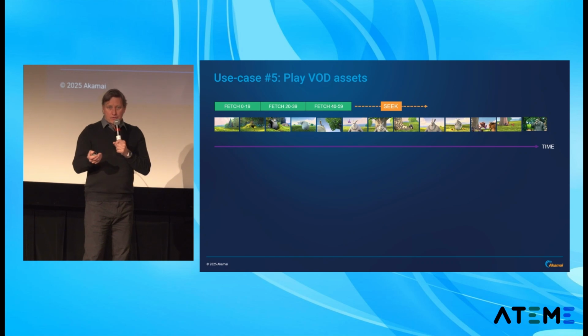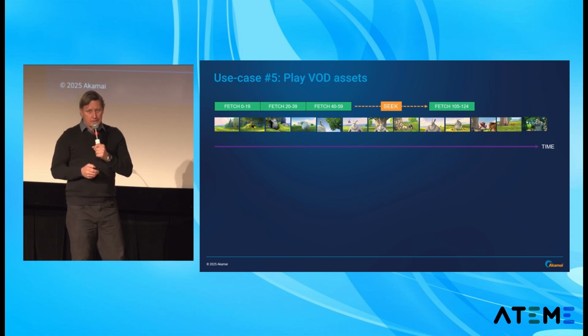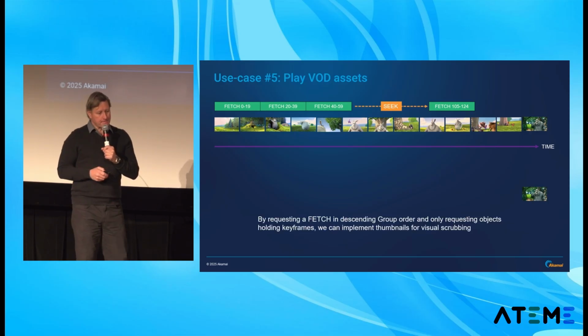At some point I might want to seek forward. So again, fetch would just let me move forward into that gap. So conceptually, MoQ is a very nice fit for VOD, assuming my relay can store the content, which, as HTTP caches, we are good at storing these types of things today.